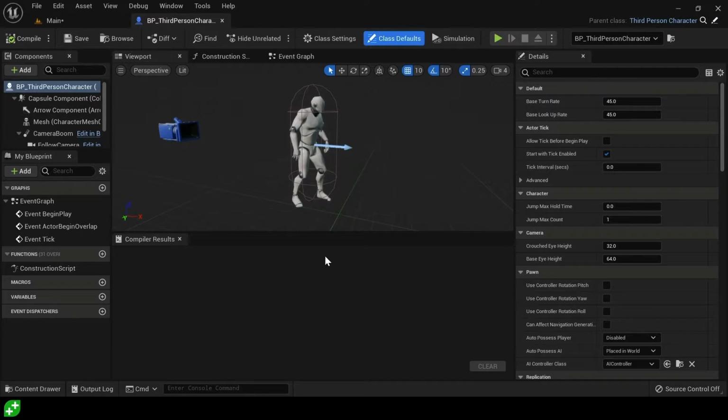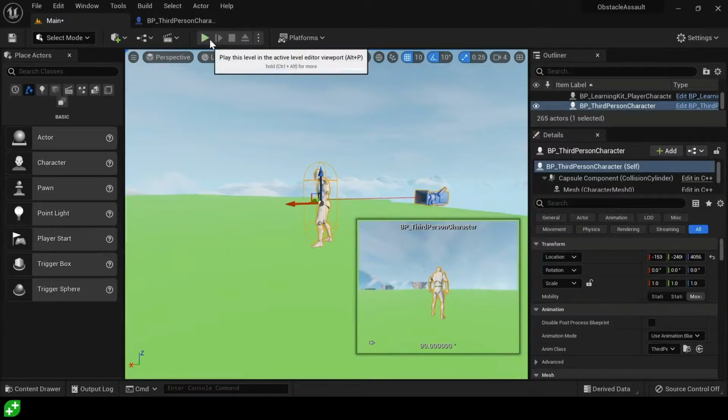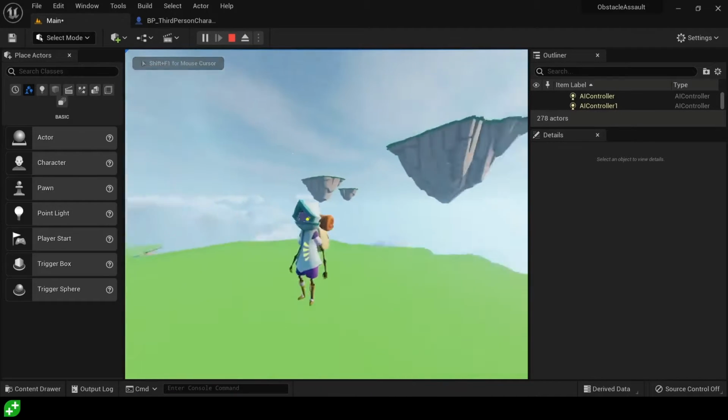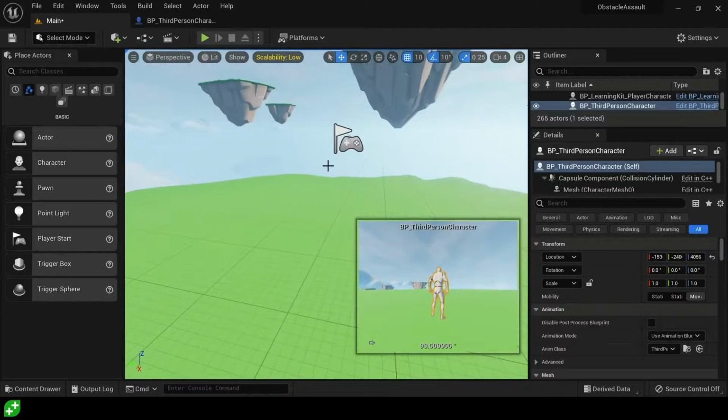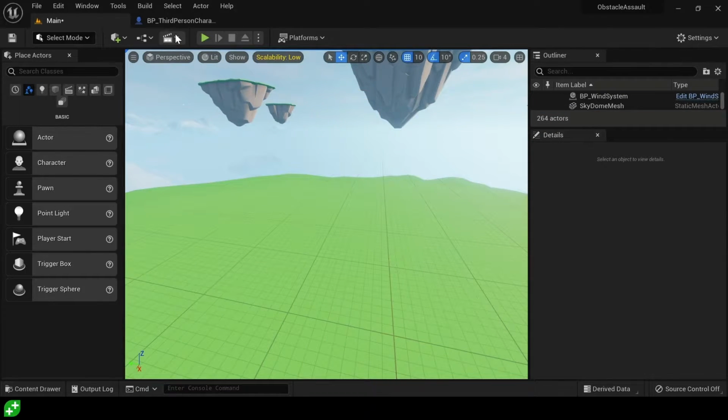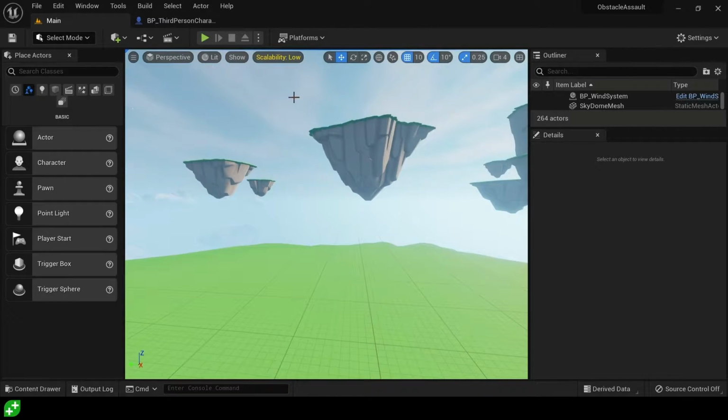Now, one thing you will notice if you play in the main level is that it doesn't actually start using our character. It spawns in its own character here, and that's because we've got a player start. Let's go ahead and delete that player start. But even if we do that, it's not enough to make us use the character we brought into the level.